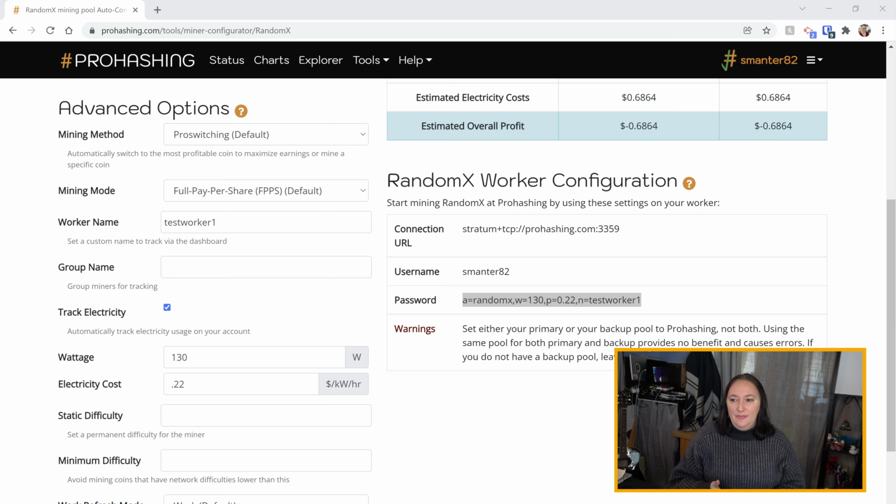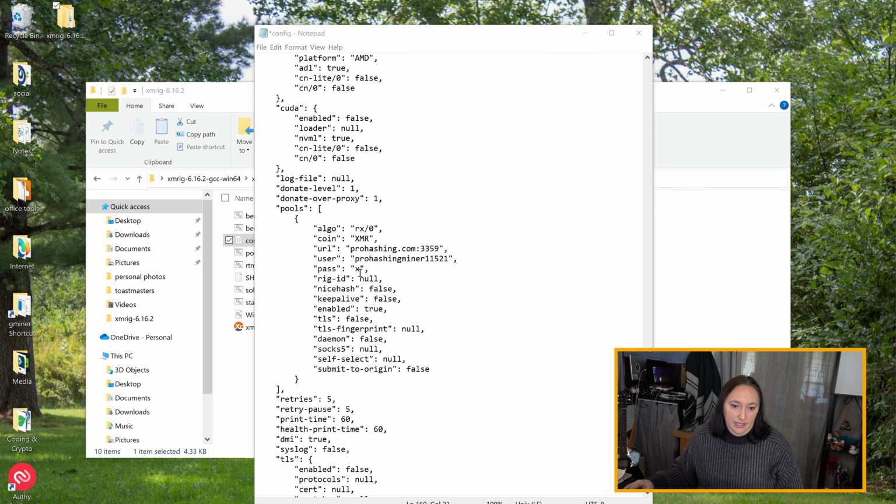Here we can copy the password arguments from the RandomX worker configuration, and we can go back to our config file in Notepad and paste them in. Under pass, instead of x, we're going to paste what we just copied. And here we should be all set now. So we're going to save this file and close it out.